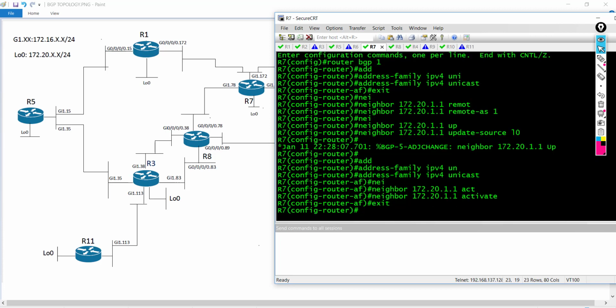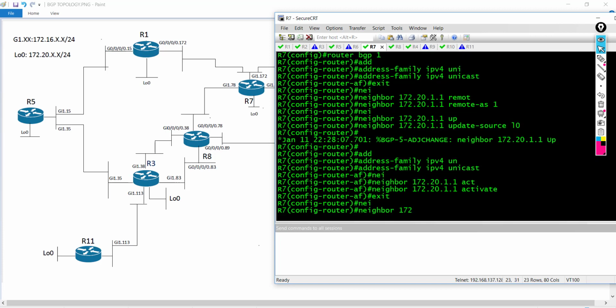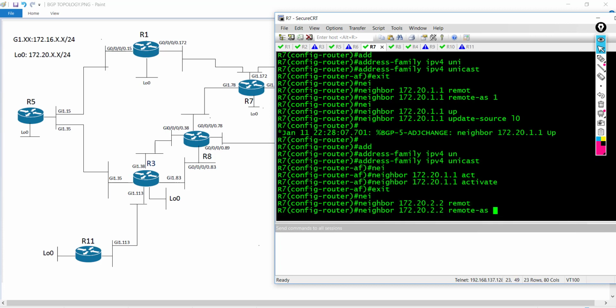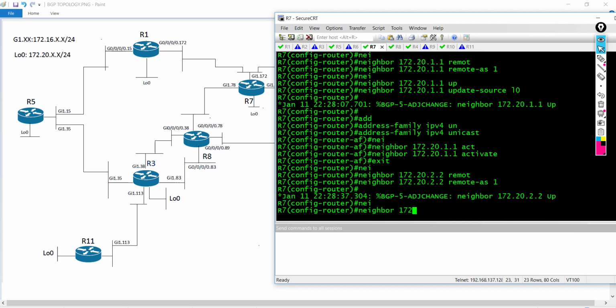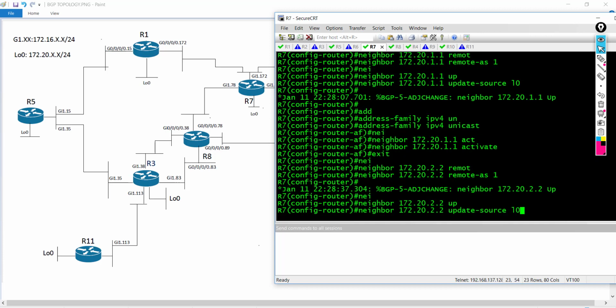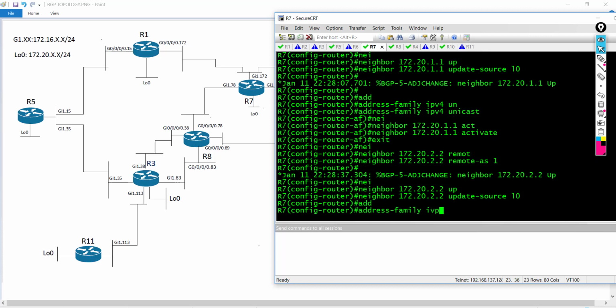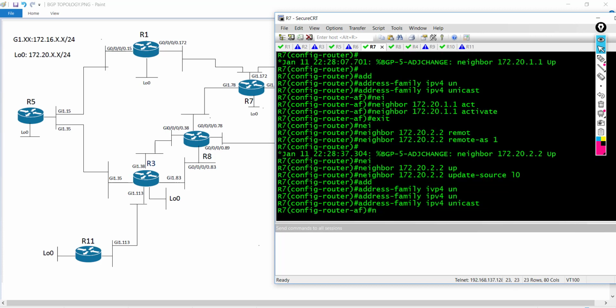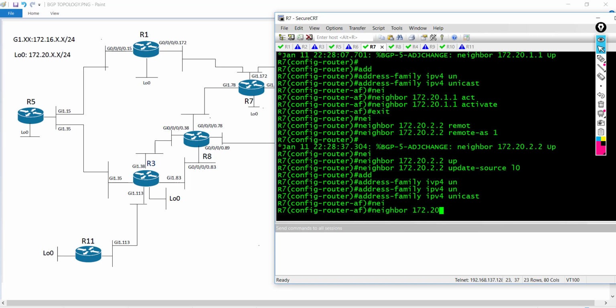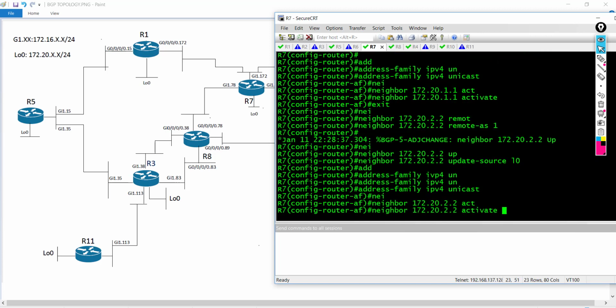So similarly, we're also going to do the same thing for router 2. We're also going to pair with the route reflector router 2. So I'm also going to say neighbor 172.20.2.2. That's going to be in remote AS of 1, same process. And so it's mechanically up. 172.20.2.2, my update source is going to be loopback 0. Another address family IPv4 unicast. Okay, IPv4 unicast. I'm going to say neighbor 172.20.2.2, I want to activate.